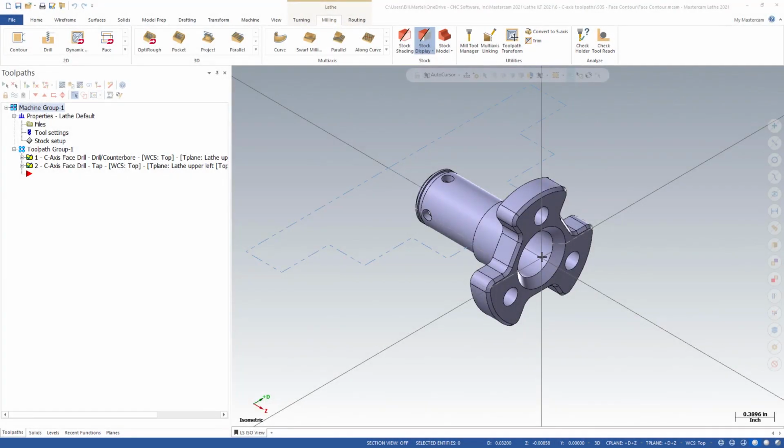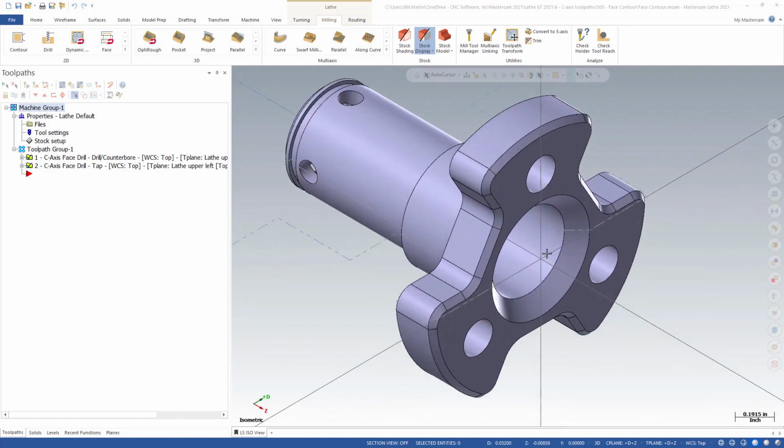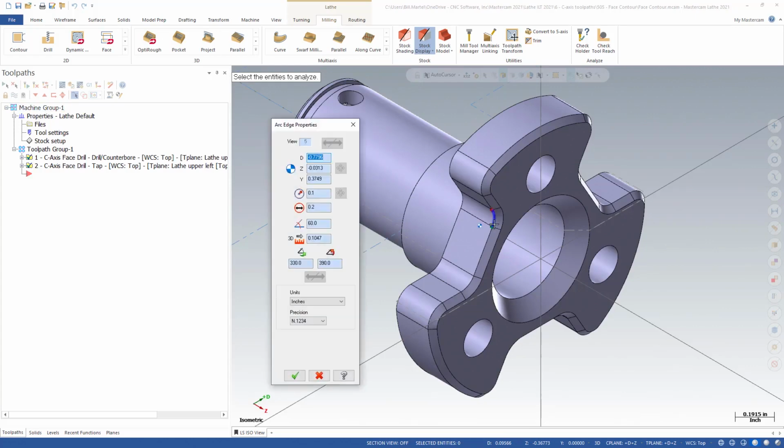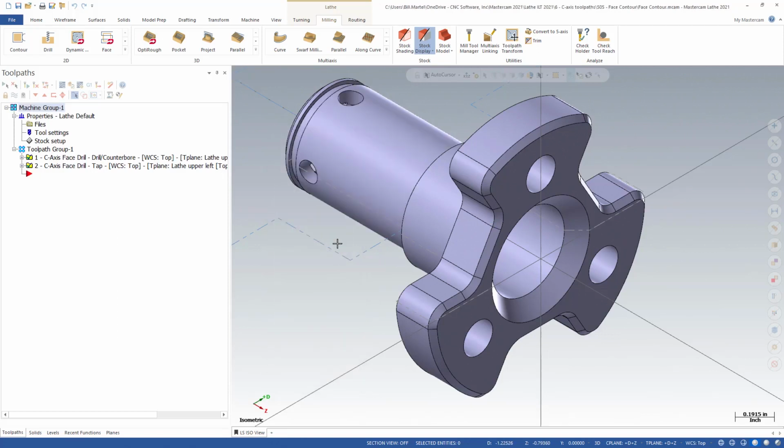In this video, we're going to create a rough and finish face contour op. Before I open my contour op, I want to take a look and see what my smallest radius I'll be cutting is. So I've hit F4 to analyze. I'm going to analyze this little radius here. You can see it comes back at 200 thousandths, so I need a tool that's at least smaller than 200 thousandths for my finish.